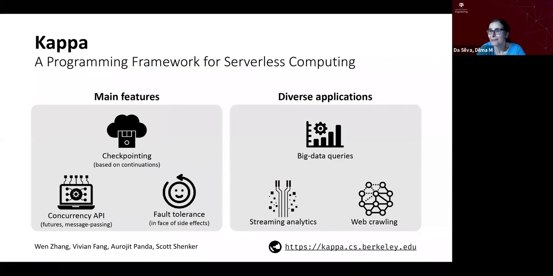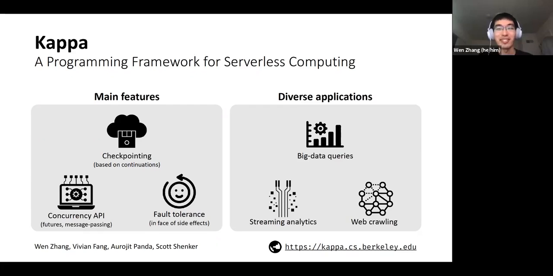We now have many questions, and I'll take them out of order because I think I could ask one that is related. So Shivaran Venkataraman says, nice talk. What are some applications that don't work well in the Kappa model? Yeah, that's a great question.